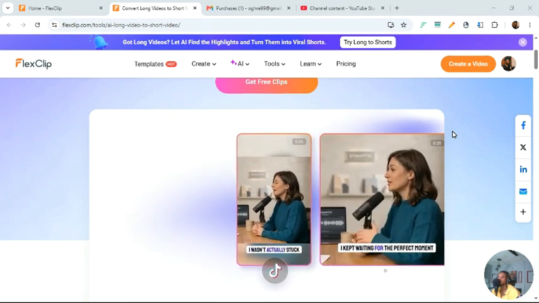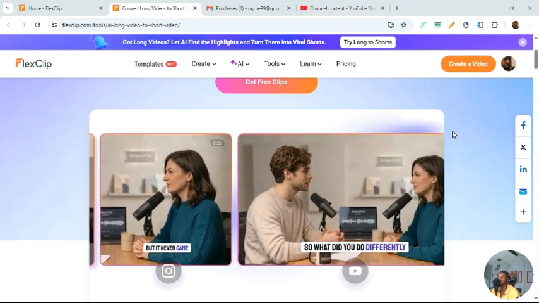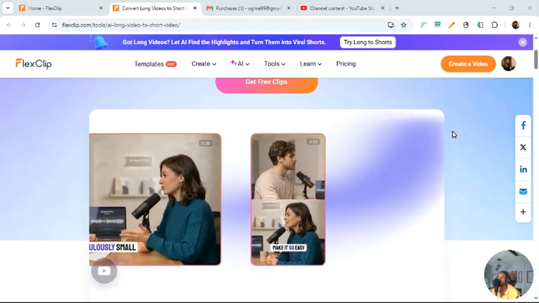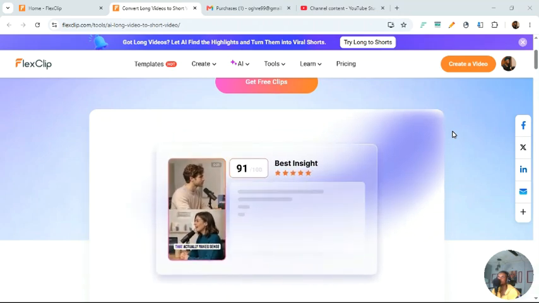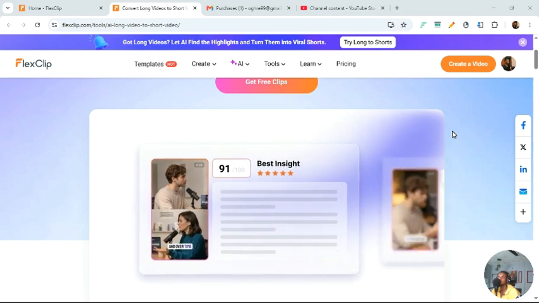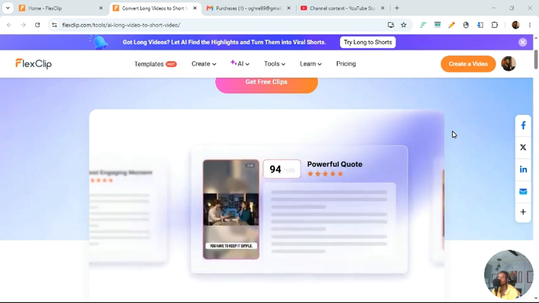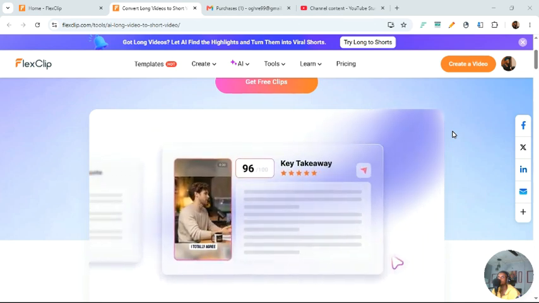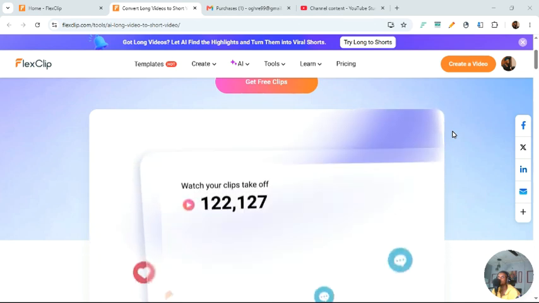And this is actually cool because a lot of the time you need to have addictive editing skills, or you need to take a lot of time to do this, but now it's actually very easy using one of the best tools, FlexClip. Now this is just a new release and I want to show you how it works.